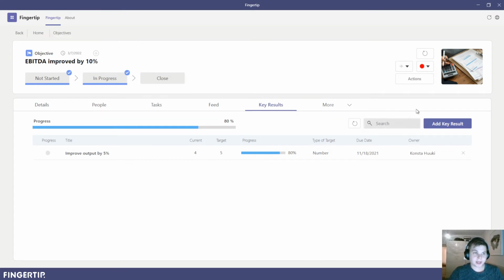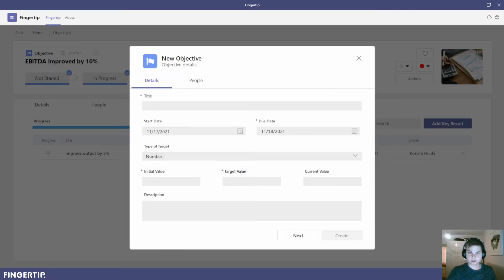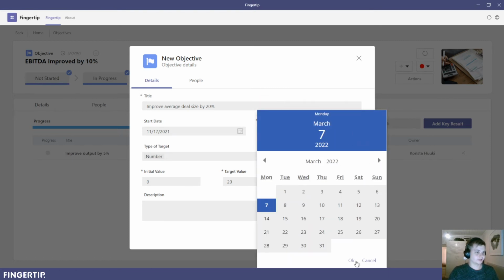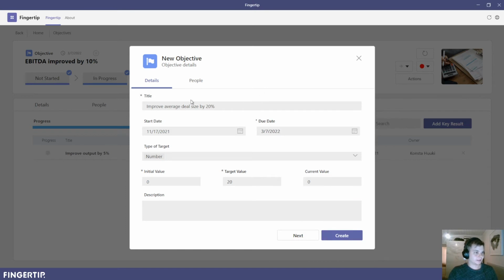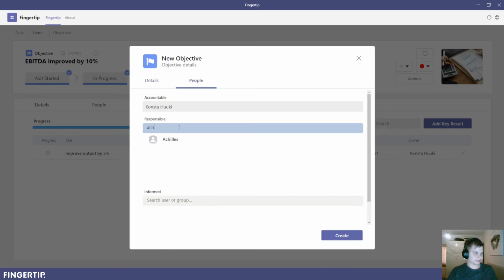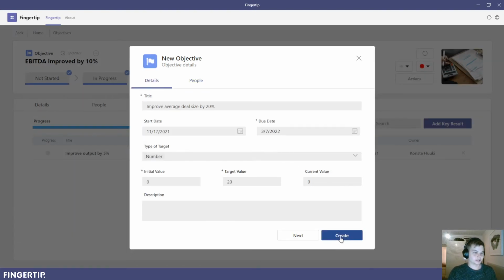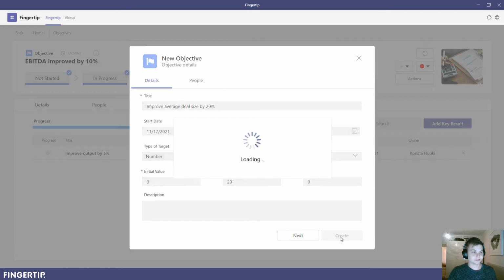We can now add another key result we want to follow for this EBITDA improvement, which would be to improve average deal size by 20%. So basically starting from 0 going towards 20 from this day on, and let's set our sights on the 7th of March. I need to share this with my team so everybody has access and sees the progress towards this key result, and then click create.